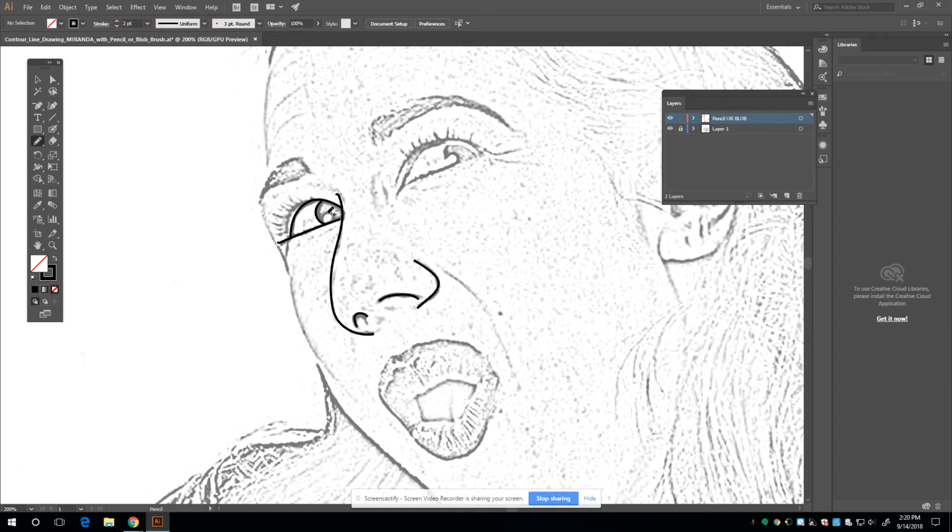Don't shade. Don't fill in the eyes. There's no shading at all in this. It's only line. No, you don't have to do your eyelashes like I just did. All right. Just to show you what this looks like.